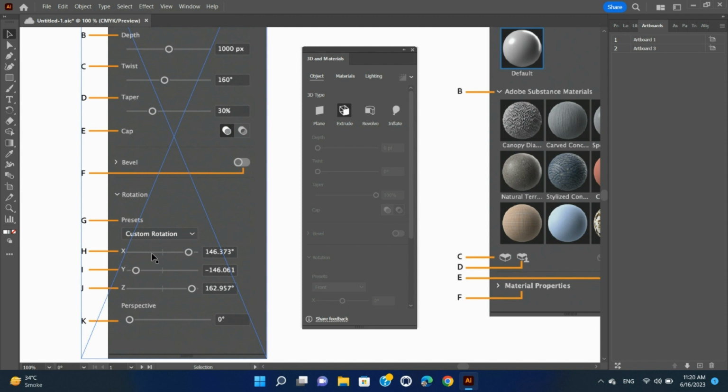H. Vertical rotation. Rotates object vertically from -180 degrees to 180 degrees. I. Horizontal rotation. Rotates object horizontally from -180 degrees to 180 degrees. J. Circular rotation. Rotates object in a circle from -180 degrees to 180 degrees. K. Perspective. Changes the object's perspective from 0 degrees through 160 degrees.